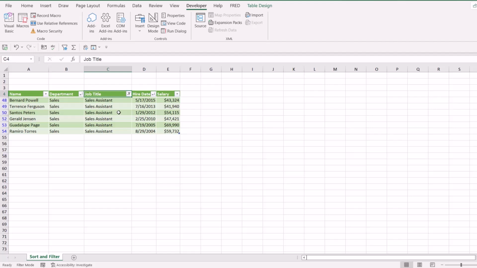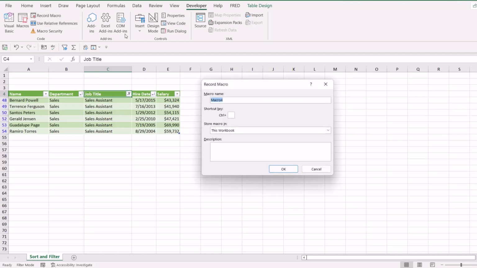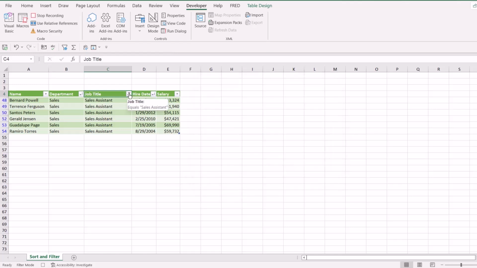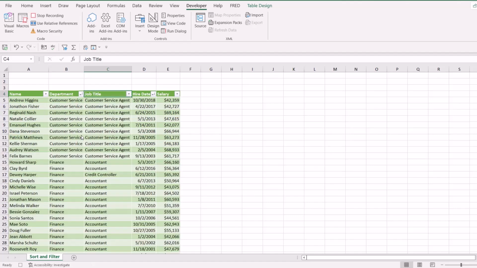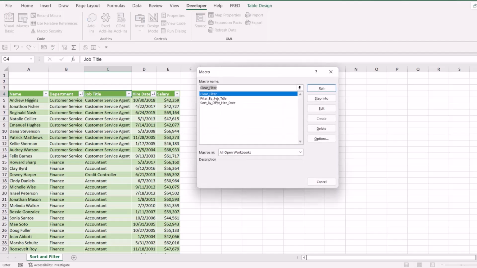Now the final macro that I want to create is one that's going to reverse what we just did and clear the filter. So let's jump up to record macro and we're just going to call this one clear filter. Let's click on OK. Let's go to our drop down and select clear filter from job title. Stop recording the macro. So now I have three macros sitting here that I can apply to my data.